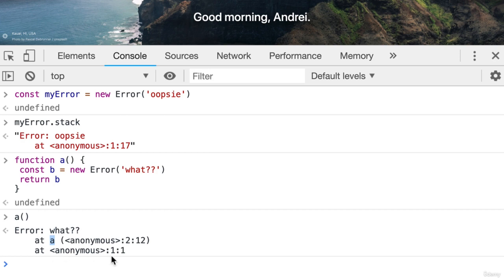We have the global execution context and then the A function. And the error was thrown inside of A while A was on top of the global execution context. So as you can see here, if we had another function inside of here that was getting called, let's call it C, then the error would show up as C, A, then the anonymous global execution context.